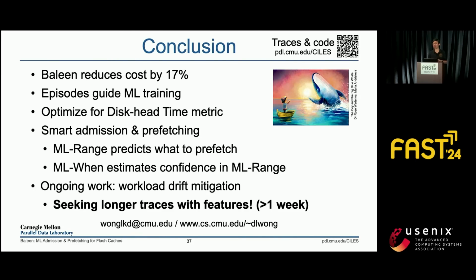My current work is on what happens in the future. How do we deal with changes in the workload distribution? If you're interested in that, feel free to follow up with me later.